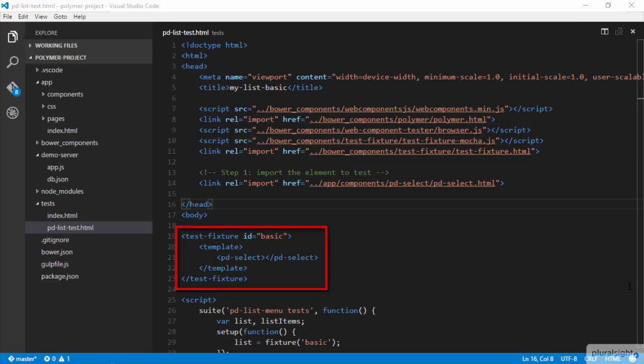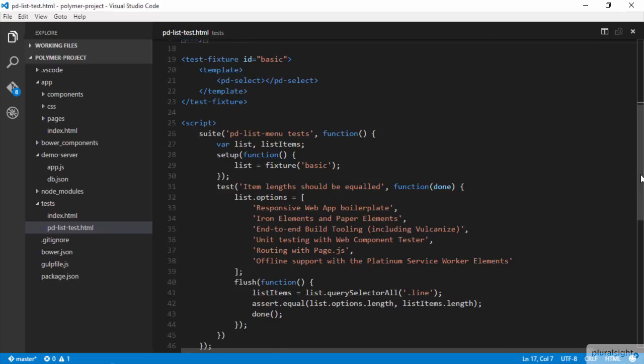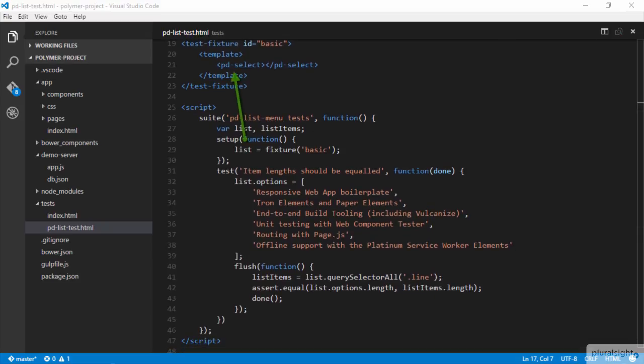On the script side of our page, we'll create a test suite, and on setup we'll load the fixture and set the list object to the dataset in the fixture, so we can reference it quickly. Then, in our test suite, we can create as many tests as we want. I'll create a small test for now to check if the options are set correctly. So, we'll set the options in my pdselect element.